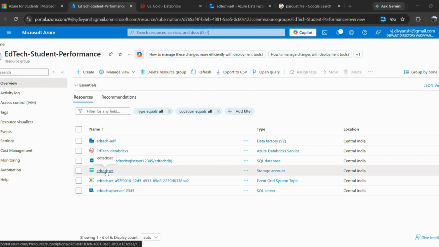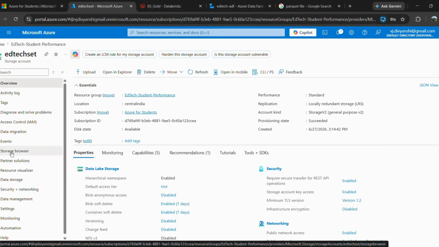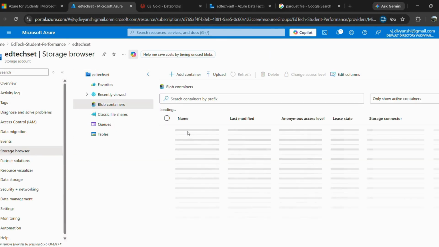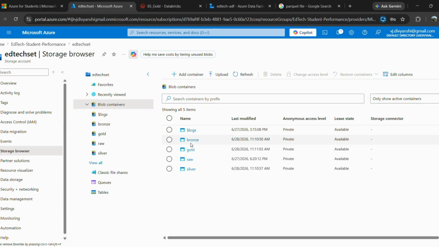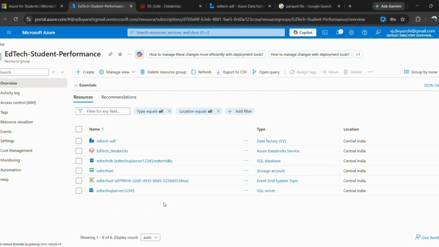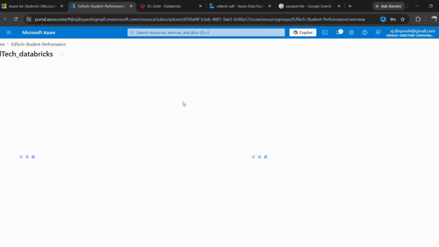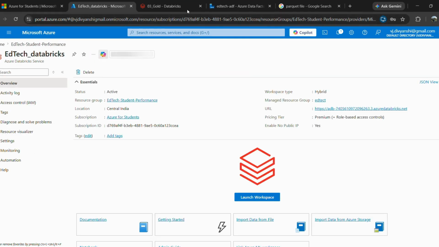The project follows the Medallion architecture, which consists of three layers: bronze layer for raw data, silver layer for cleaned and standardized data, and gold layer for business-ready analytics tables. To understand these files, let's move to Databricks. These are all the tools and equipment I have used to create this project. I have already logged in to my Databricks, so I will go there initially.